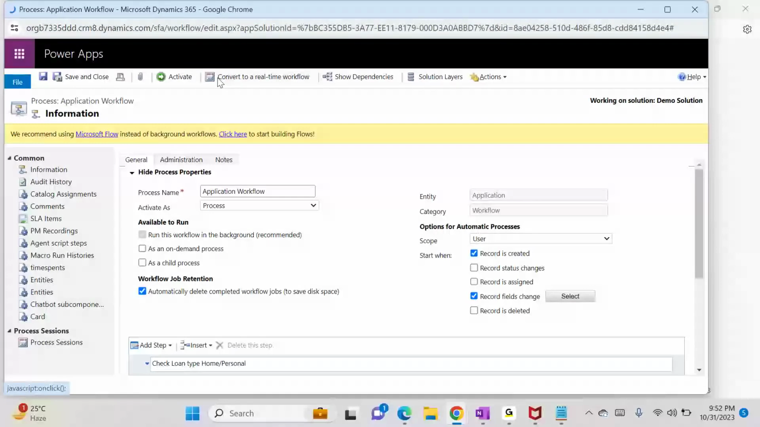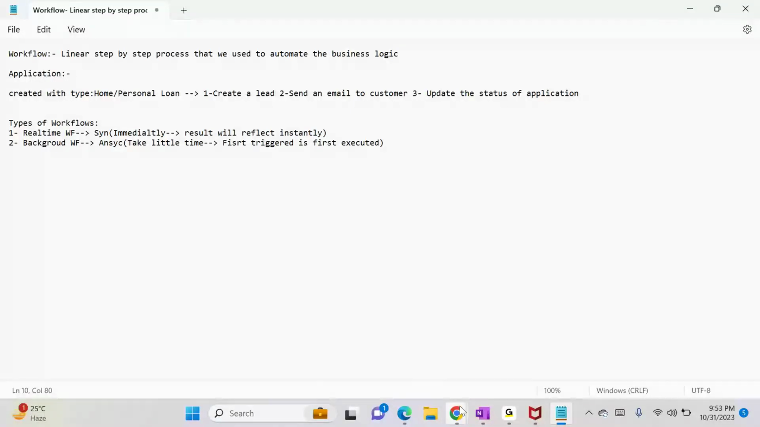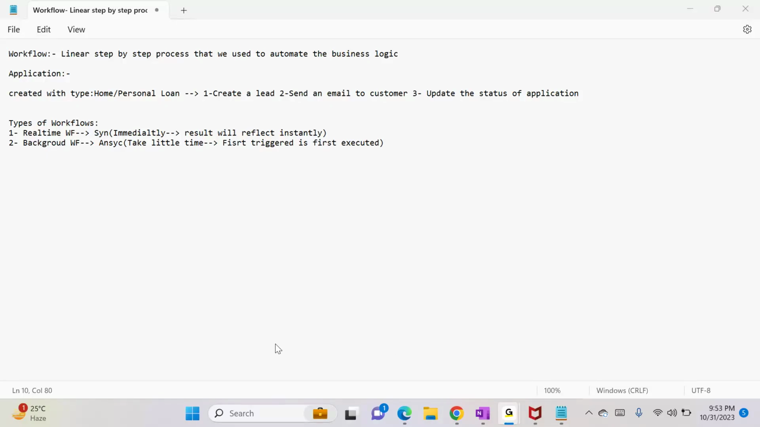So it is always recommended to use the real time workflows, not the background workflows. Clear? Because background workflows will impact the system performance because it will stand in a queue. Once it stands in a queue, the application memory gets consumed. Since application memory will get consumed, application will get slow. CRM application. Clear?